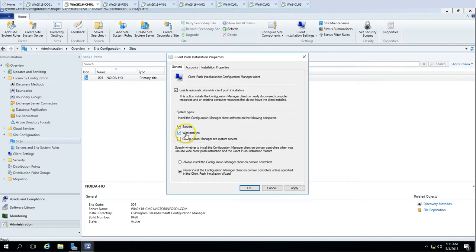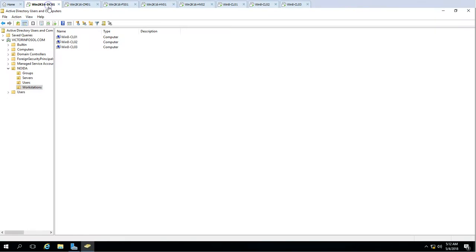Here you have the option to install the Configuration Manager client software on the following computers: servers, if you want to install. Yes, I want to install on servers and workstations, and you can also select the Configuration Manager site system servers, like this primary site server. If you have others, you can enable them too. We also have a special option: always install the Configuration Manager client on domain controllers, or never install. I'm okay to install the Configuration Manager client on my domain controller, DC01.